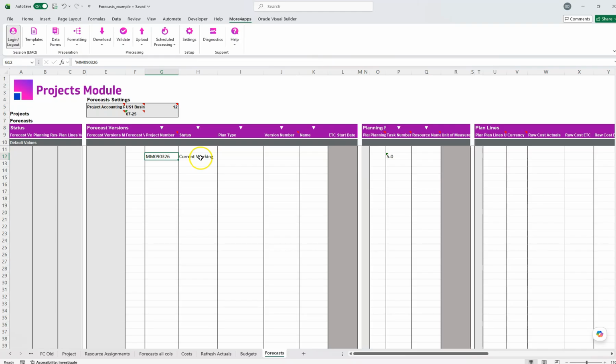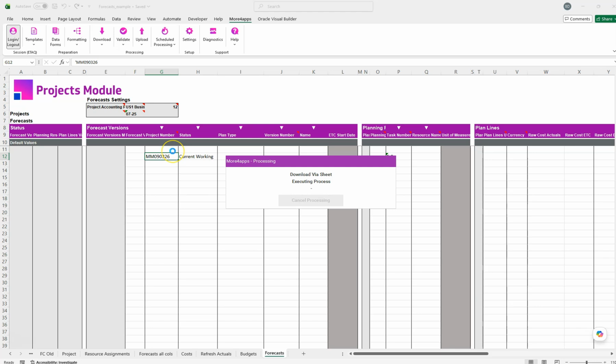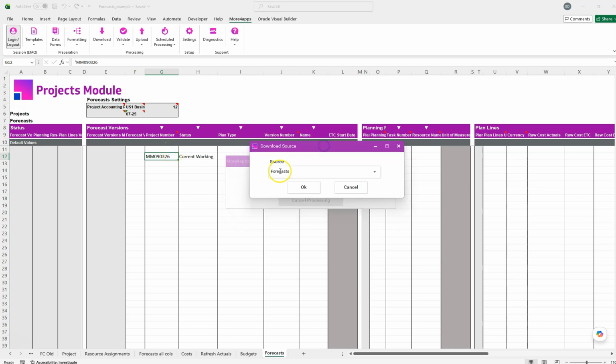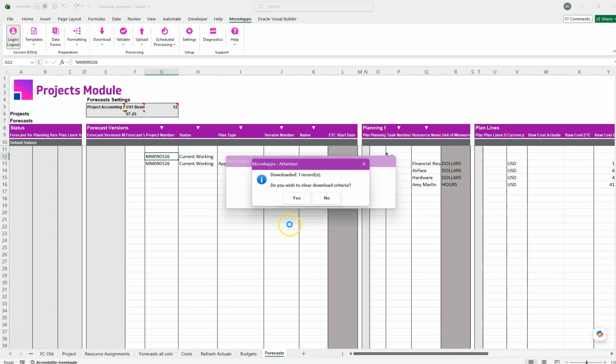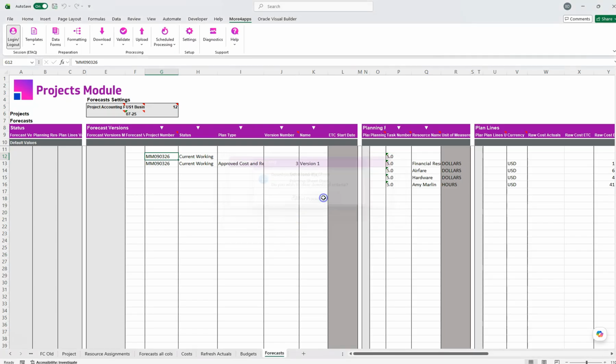This criteria will do. I don't need to put the plan type because I only have one plan type for costing purposes. Now this form here allows me to choose the source. So we said we're going to download the budget first. So we'll choose that and select it. Okay, there is our approved cost budget.